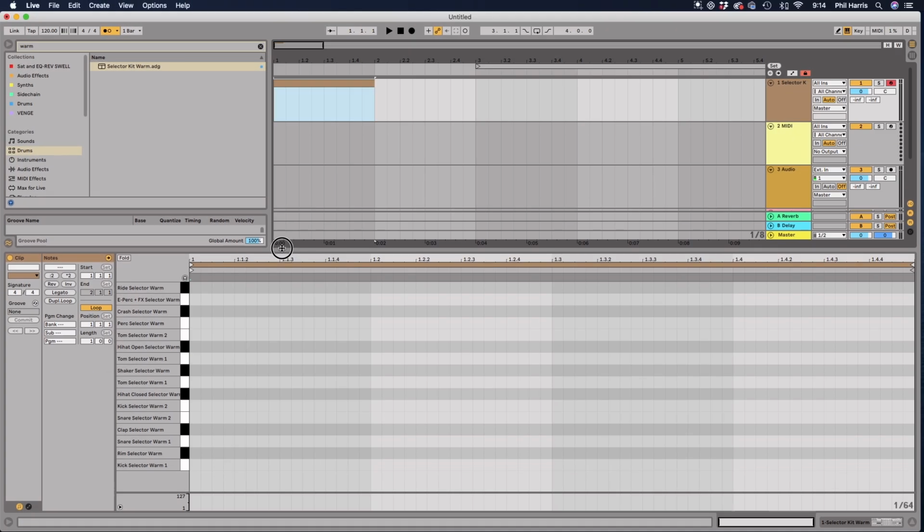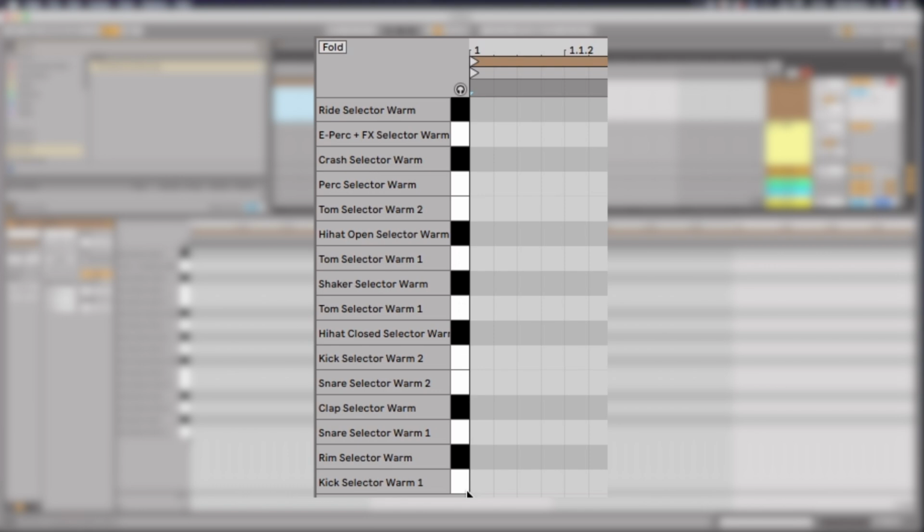Now, what you'll see when you do this is it'll open up all these different drum sounds. If you hit this little headphone, you'll be able to hear them all. Like that. The first thing we want to do is find a kick. So we've got the kick here.